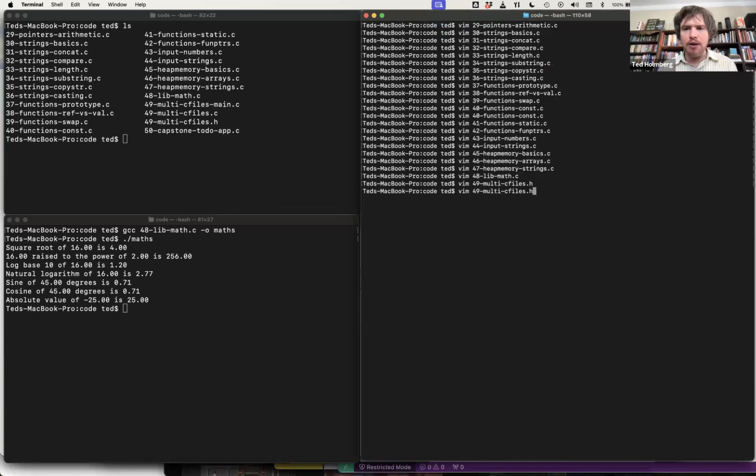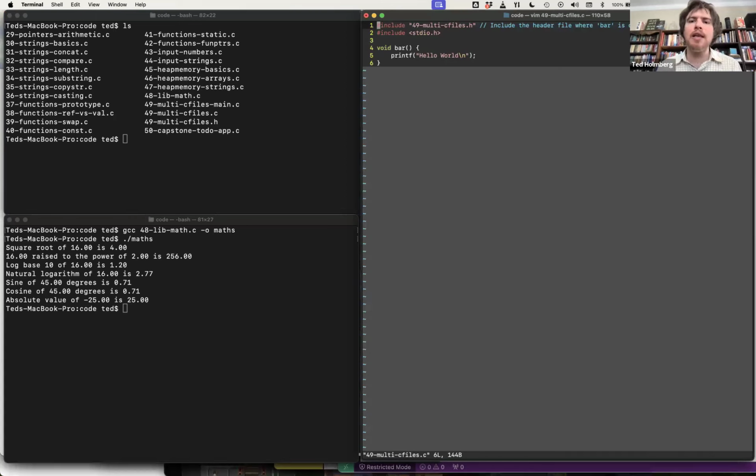Okay, let's actually define that function. So now I'm going to go into my C file, since typically that's where I define those functions. If I want to define that function, I have to include the header file for it. So notice the first thing I'm doing here is including example 49 multi-c files.h. This is going to look at my local directory, see if I have a file like that, and then include it when I go to compile my code. And then I'm also going to include my standard input header so I can get the print.